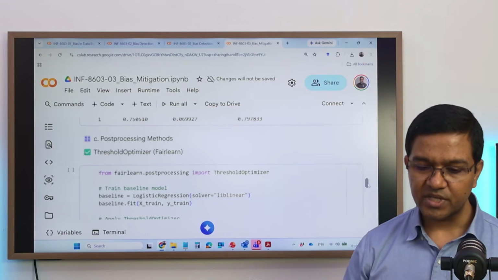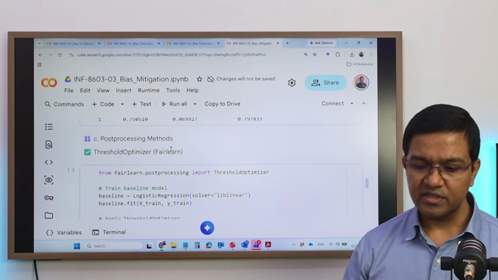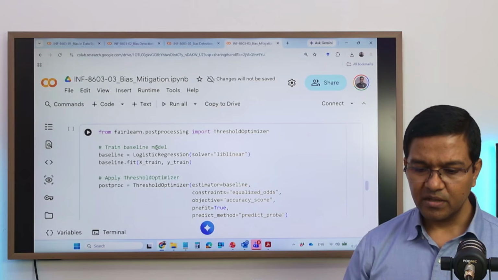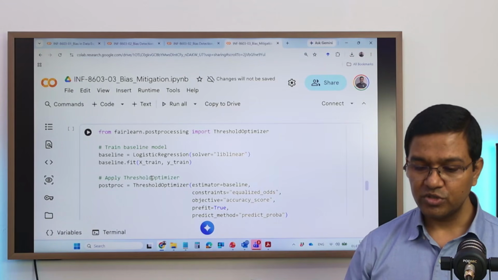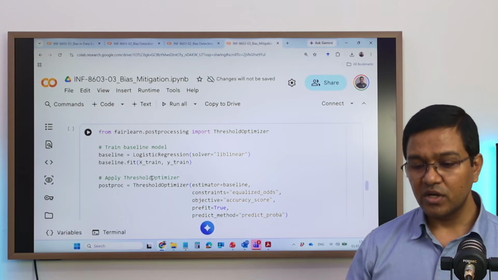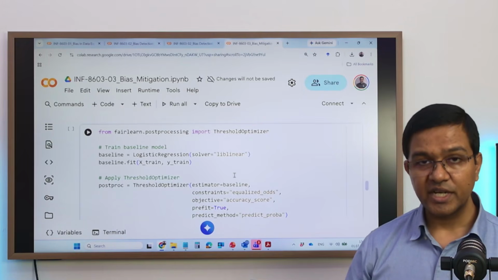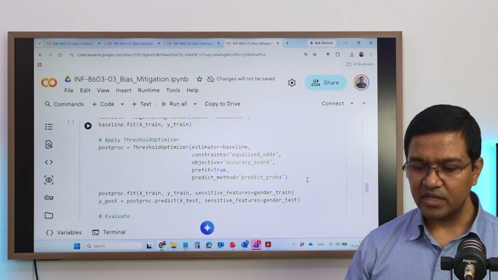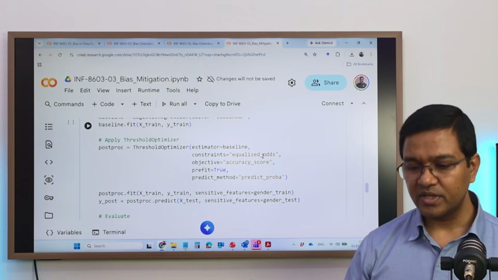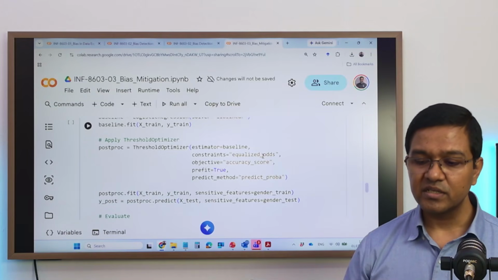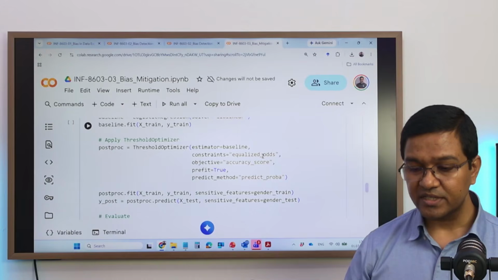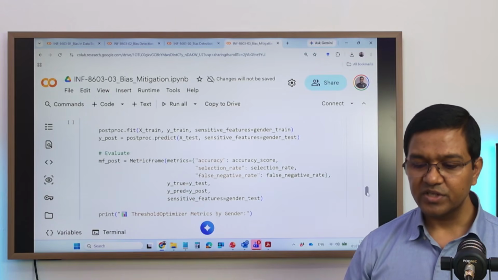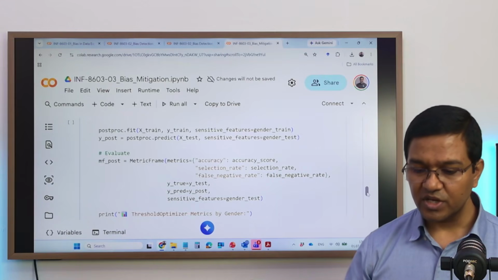So this is a post-processing method. One method is called the threshold optimizer, which is also available in Fairlearn. We apply it on the baseline model, the pre-trained model, trying to mitigate the bias. Here we are applying equalized odds, meaning the odds of getting a prediction are equal across the classes. To give equalized treatment, the false negative rate should be equal and the selection rate should be equal.